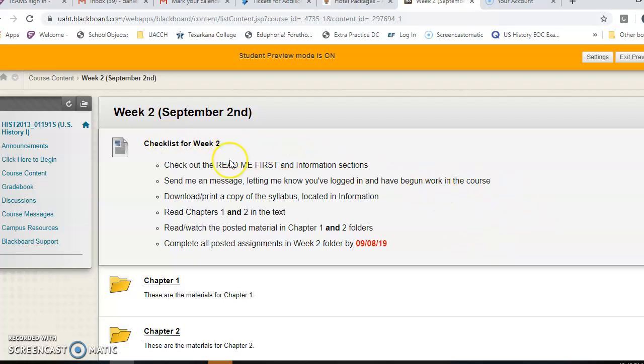You will always see a checklist, which tells you to do the read me first and all that kind of stuff, but it also will tell you down here when everything is due and must be completed. And it's always the Sunday after it opens. So this one opens on Monday, September 2nd, and it closes on the 8th, which is Sunday at midnight.